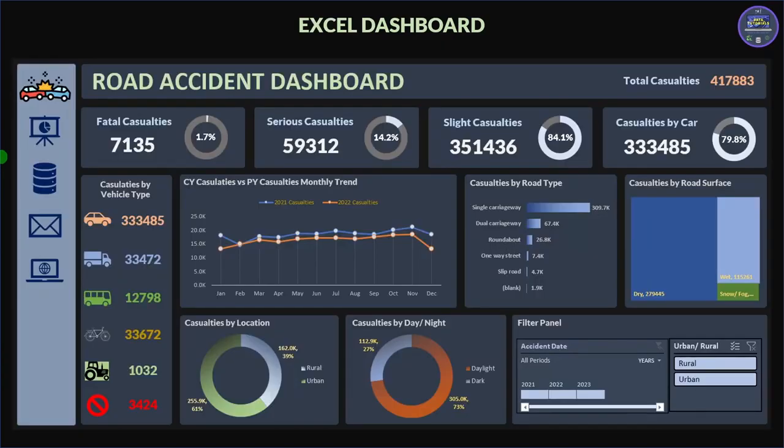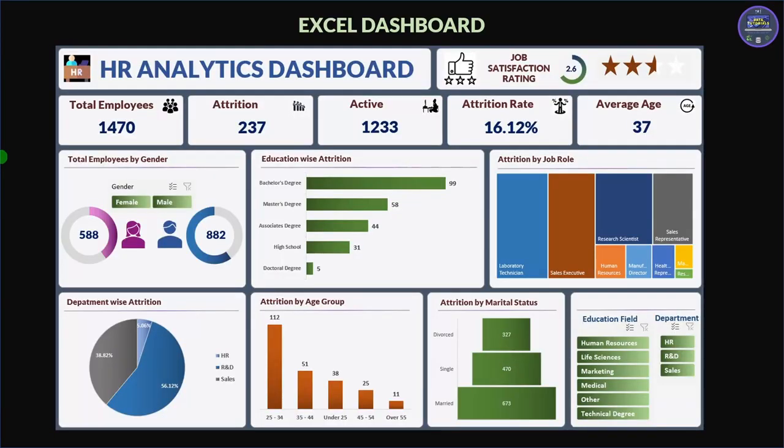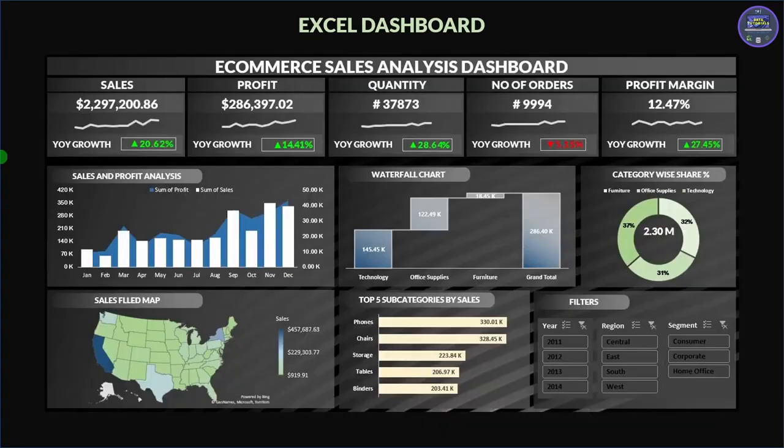So now this is in Excel. This has been designed in Excel. Then we have HR analytics in Excel. Then this is e-commerce in Excel as well.